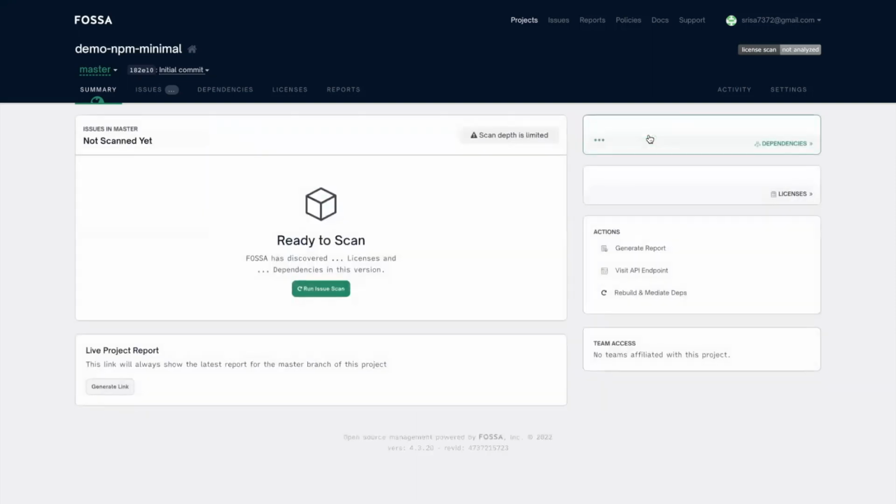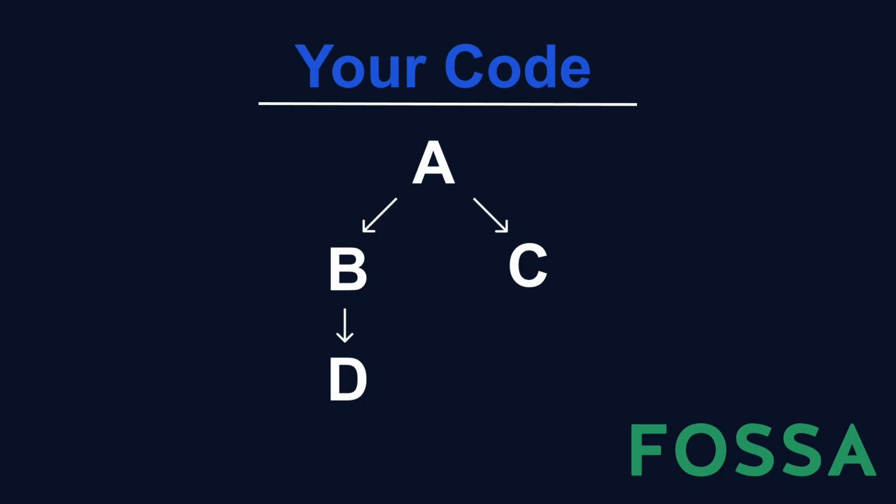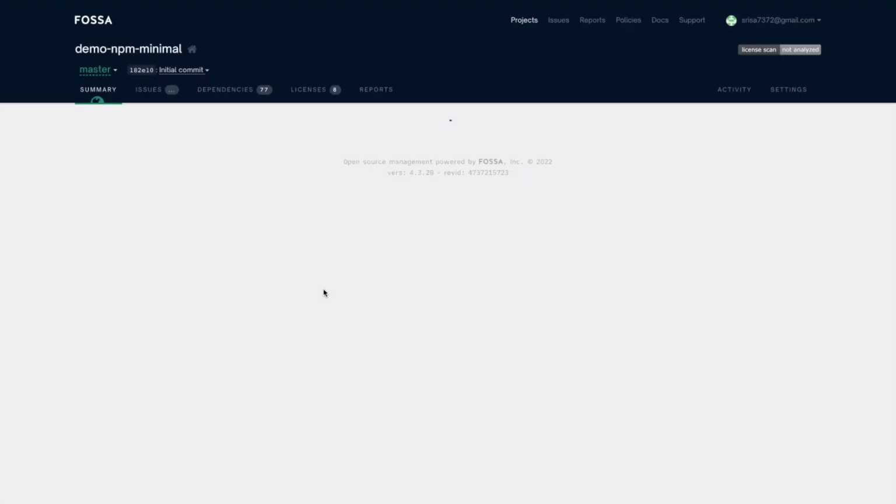After the analysis, we are ready to run our first issue scan. Hit the Run Issue Scan button. Fossa is now scanning all previously analyzed dependency packages to detect licenses and vulnerabilities. Our algorithms precisely identify issues at an unlimited depth, so any dependencies that your dependencies rely on are also checked, giving you peace of mind.